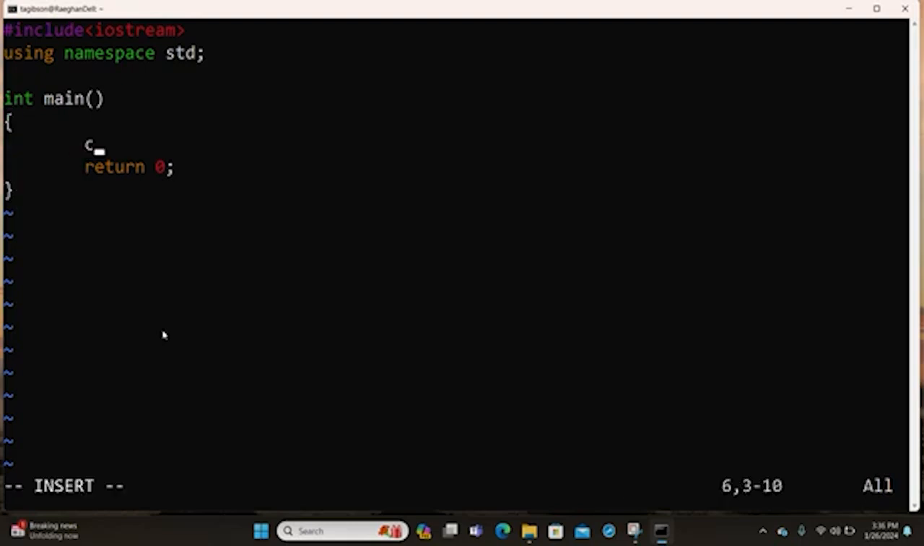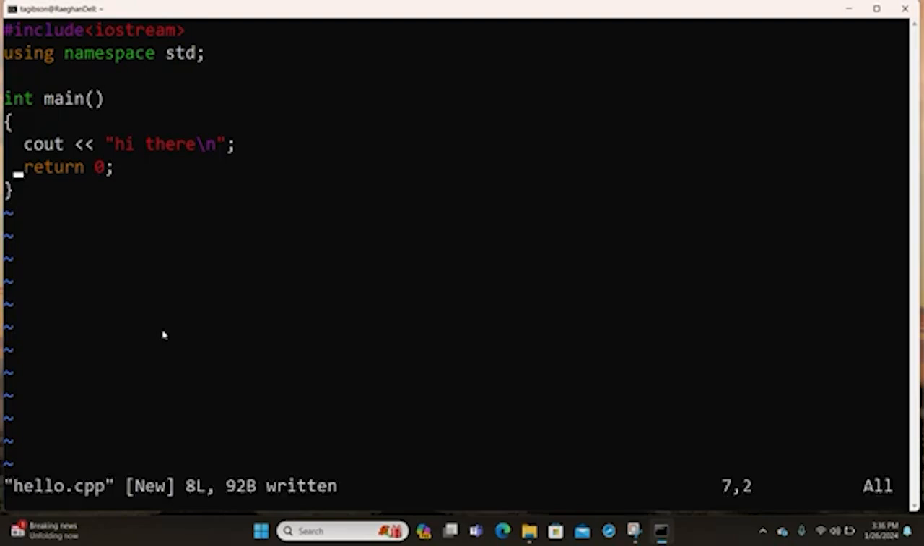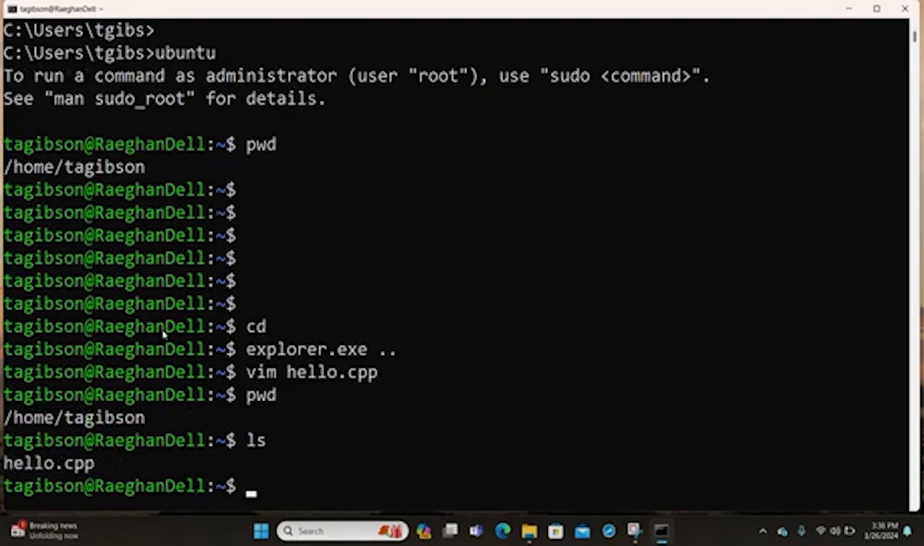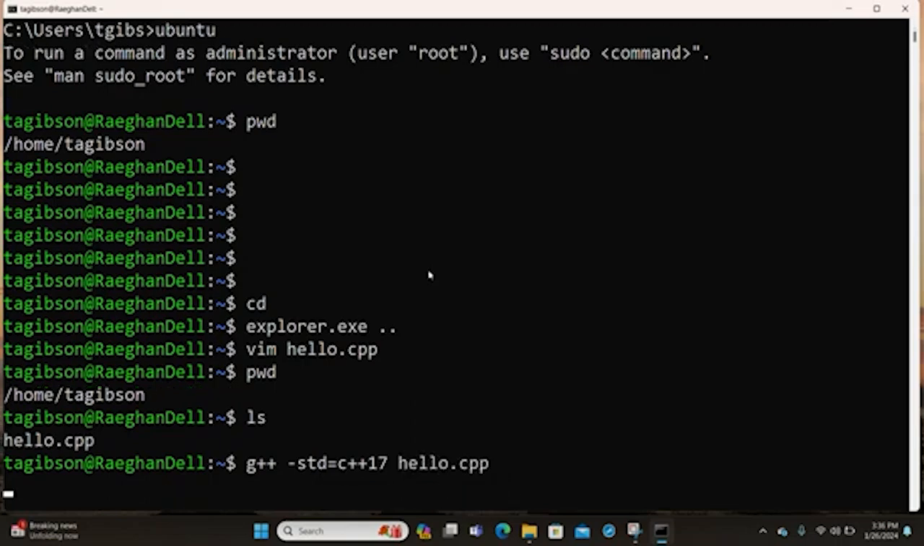Let's see, I guess I can say cout, hi there. Alright, pretty basic program. I don't like the aggressive tabbing there, so I'll do that. Write quit, and again I am in my home directory, and if I do an ls, we can see there's the program I just wrote. I can go ahead and compile it. It's nice to get in the habit of using a more recent standard. And then the name of the program, there it is, hit enter.